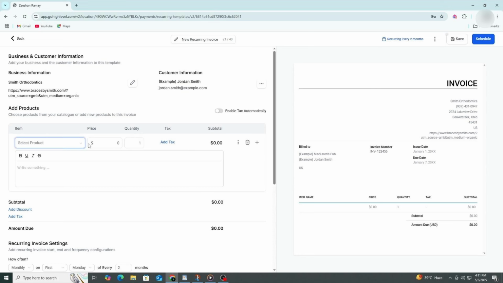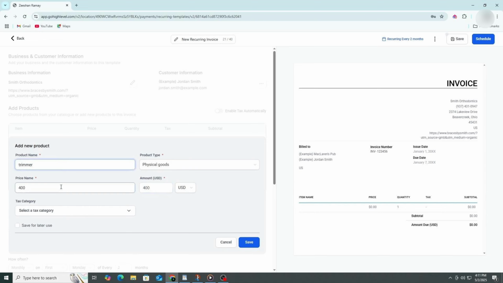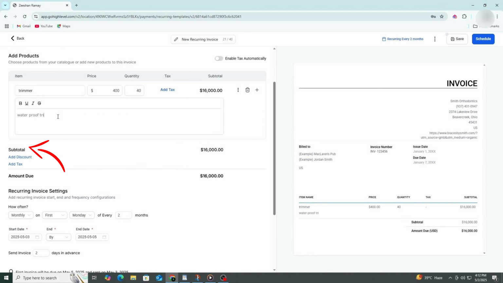On the right side of the screen, you'll see a live preview of your invoice. As you add items, taxes, and discounts, this preview updates in real time to show exactly how your customer will see it. This includes your business name, contact information, and a clear breakdown of each line item with quantity, price, and subtotal. Below the product table, the subtotal section shows the total before taxes or discounts.